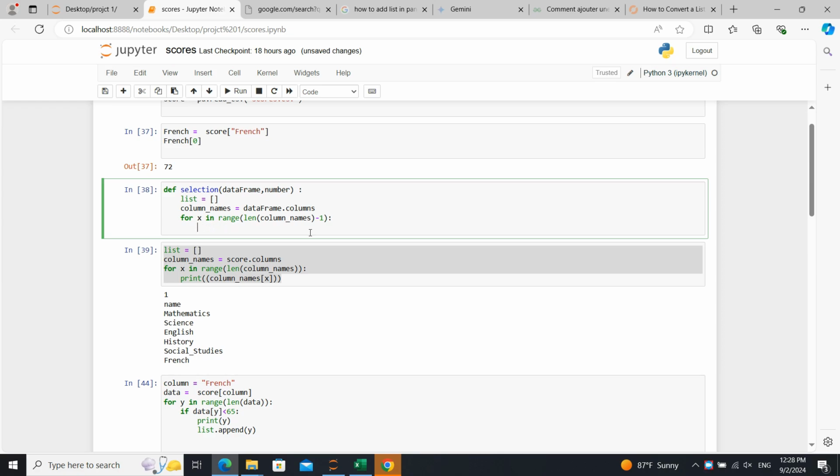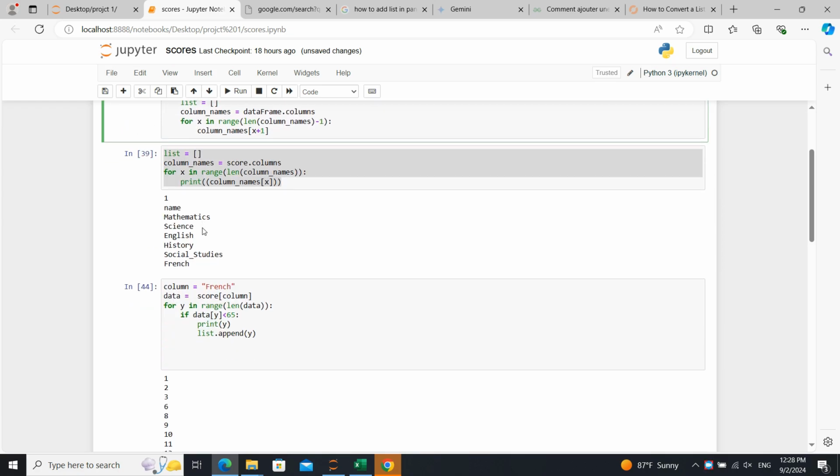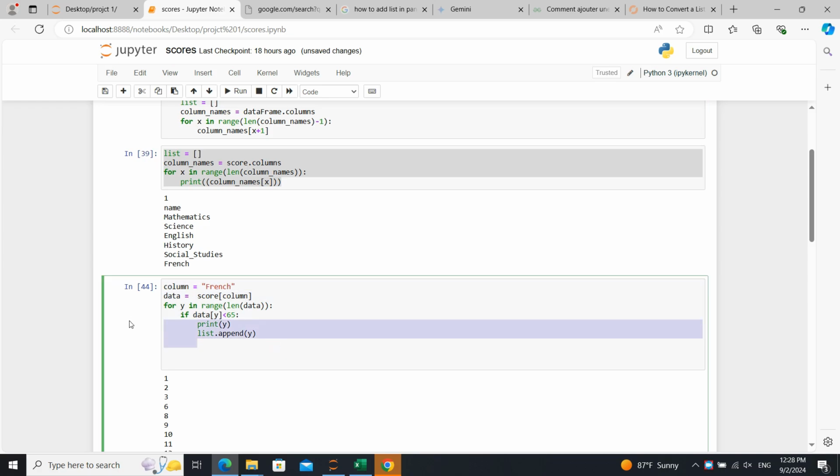How can we print column names? Let's do something: for x in range 1. Okay, I don't have to print this. Column names is equal to column names x plus 1. Okay, we need this, and it's equal to column. Okay, it's equal to this. Why? Because we need this French.